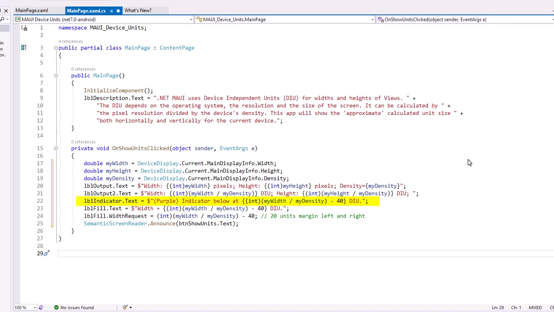So I'm changing that value that was initially 100 to whatever the current indicator is going to be, and then I'm going to change that indicator. That was our LBL fill. So I'm going to set the text equal to that same information, and then I want to set the width request equal to the value of the device independent units minus those 40 margins again. Let's run this and see if it works.